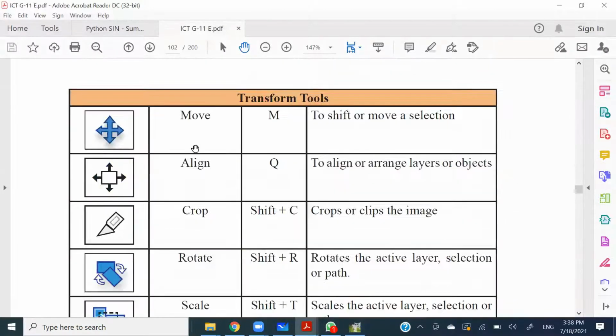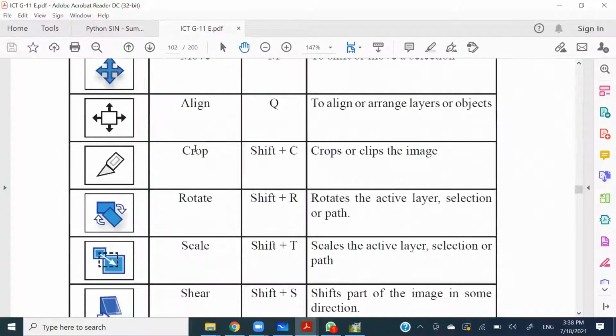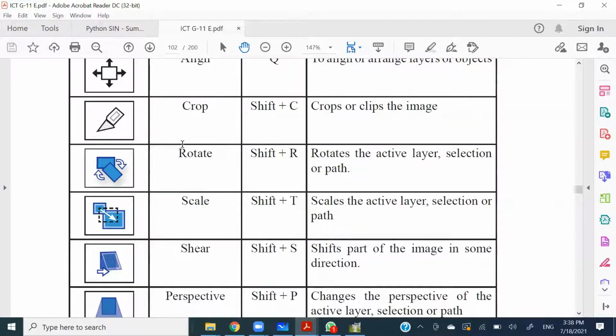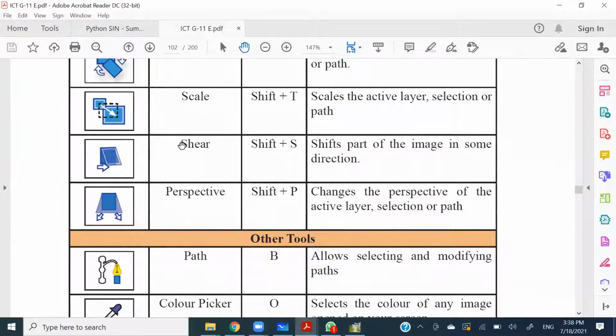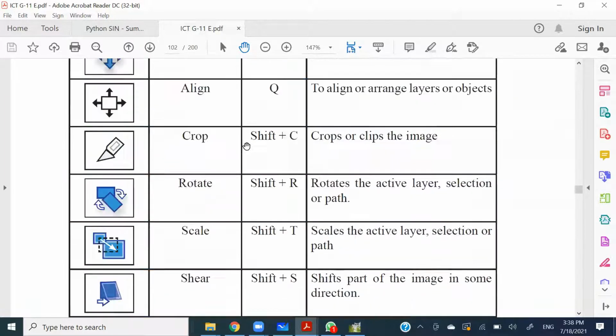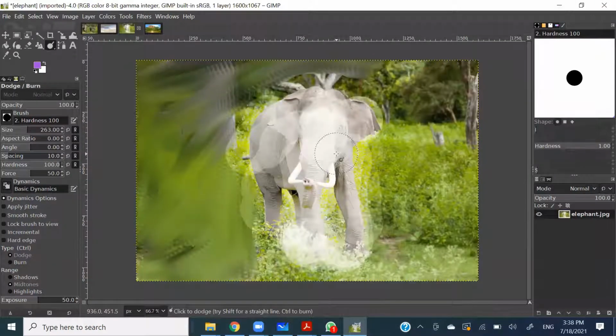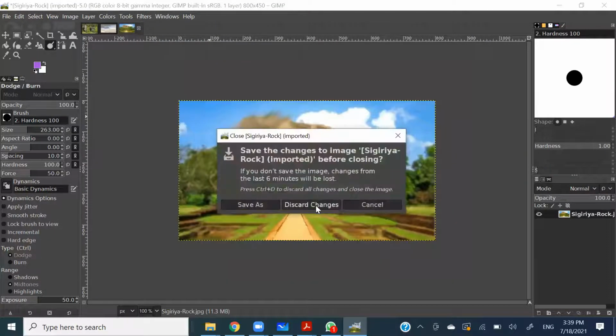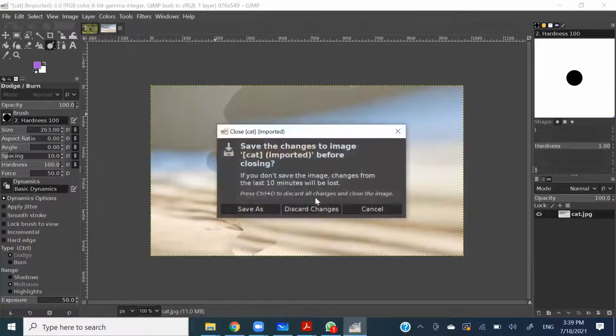So the next one is about moving, aligning, cropping, and rotating, scaling, and all those things. Right? Shearing and the perspective also can happen. Let's quickly go through those. I'm going to close these things. So if I don't need to save those things, I can discard.